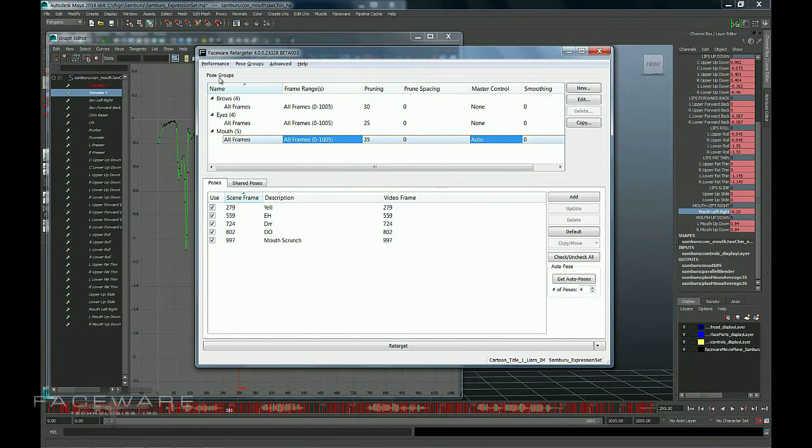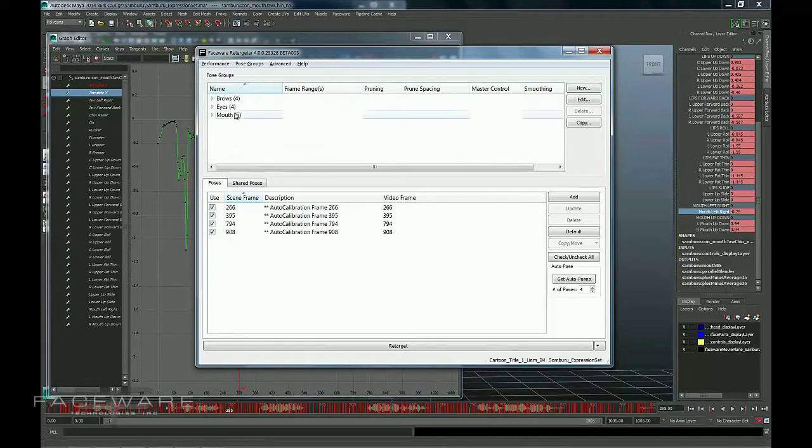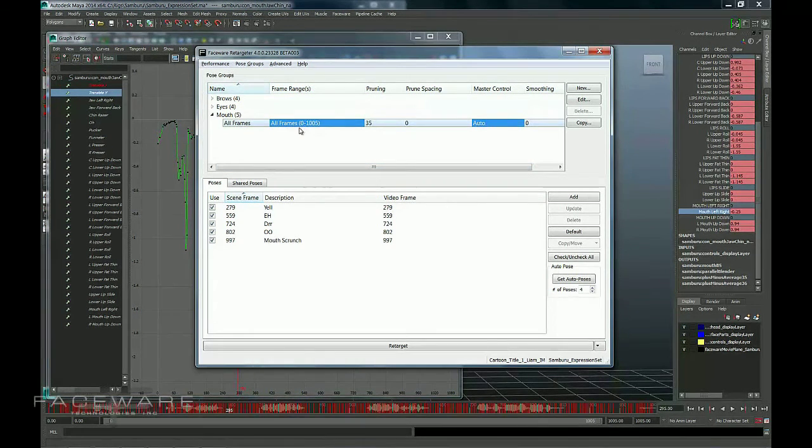Now, what we have up here are called pose groups, and each of these groups will have frame ranges within it. So your brows, eyes, and mouth are the pose groups that we have, and each of these will have a group of frame ranges. Now by default, you're going to have all frames, unless you've chosen to use the valid frames feature in Analyzer, where it will selectively track certain frame ranges. By default, you should see all frames here. Now there's a couple different things we can do.